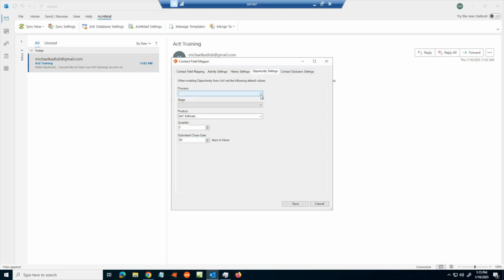Opportunity settings. This allows you to set your default process, stage, product, quantity, and estimated close date. So when you create an opportunity from an email, these defaults will pop in there, and then you don't have to worry about doing that. It's going to save you a couple mouse clicks whenever you're creating an opportunity from an email.